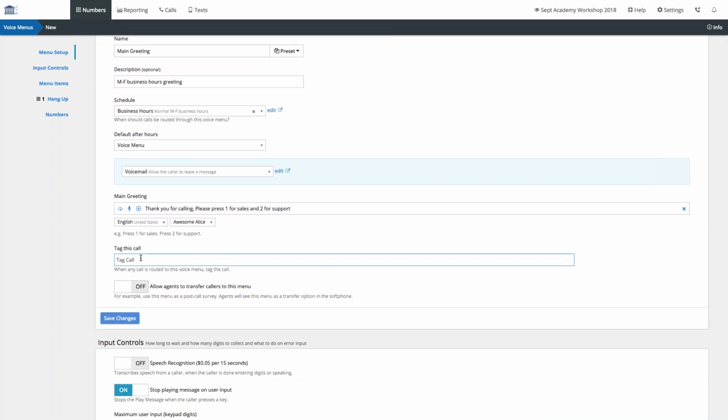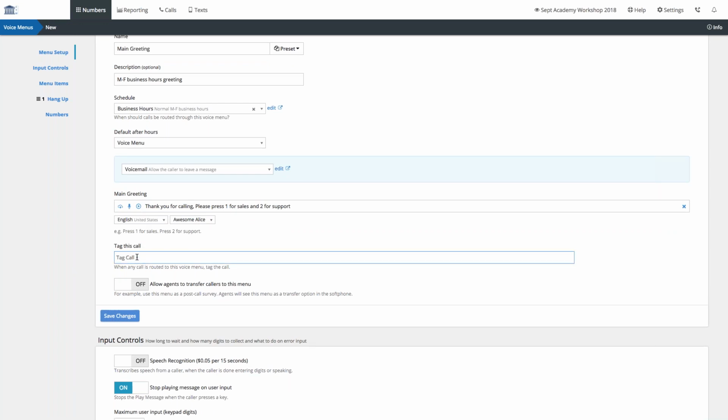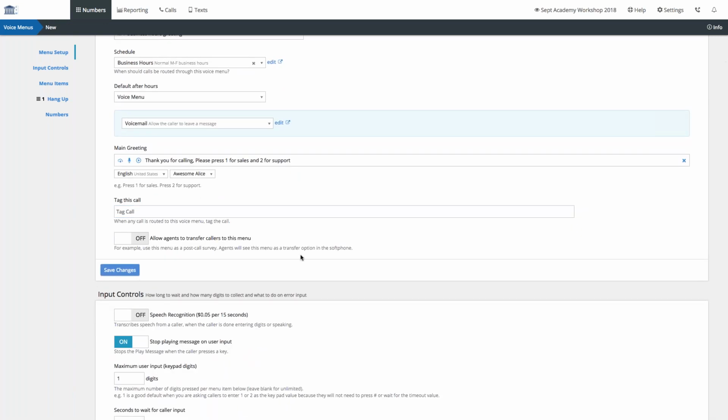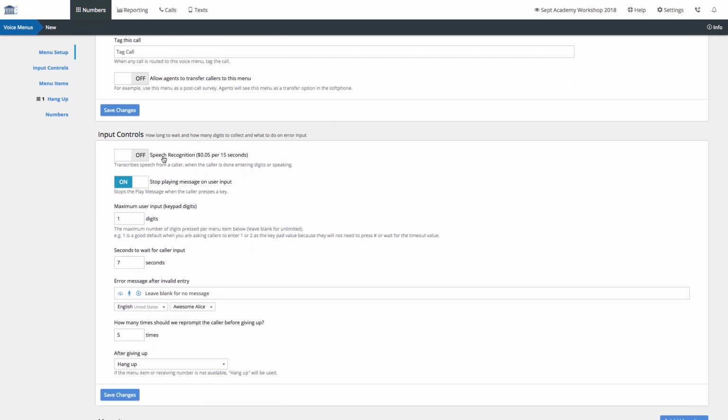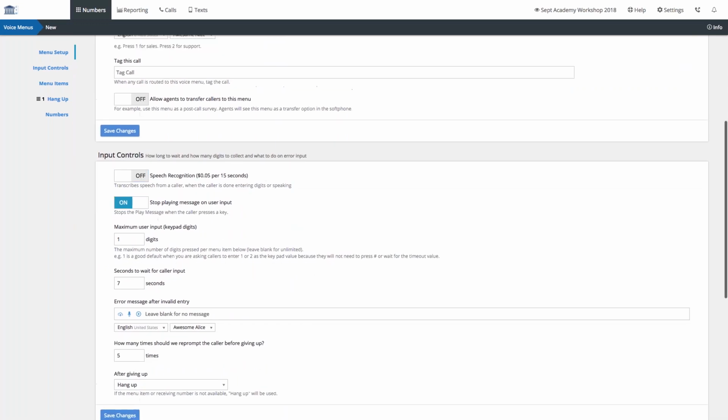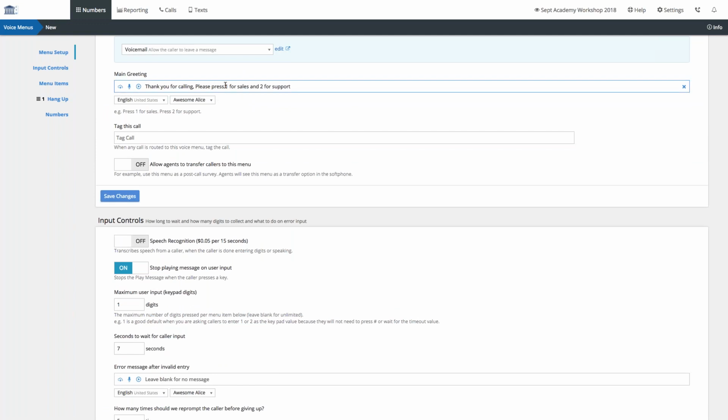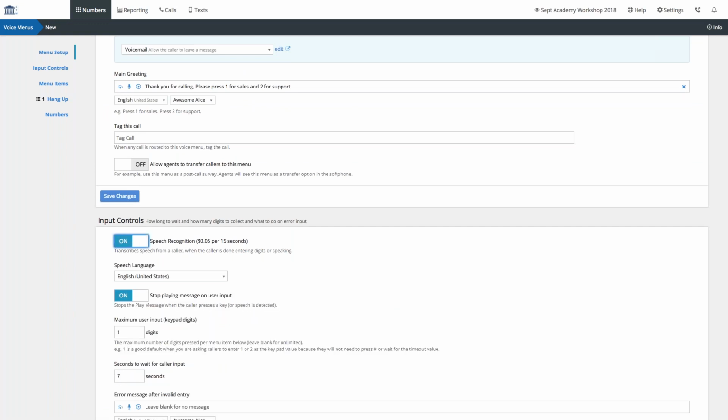Now at this point, we do have the ability to tag this call. I like to tag on a more granular level. So if I wanted to, I could say main business hours or something like that, so that we could maybe run reporting for people who are routed during business hours. We could do that. I'm going to choose not to. So this is pretty cool. This is going to be the speech recognition. So rather than pressing 1, if they say sales, it'll auto route them, and 2, it'll auto route them. So I'm going to enable that.